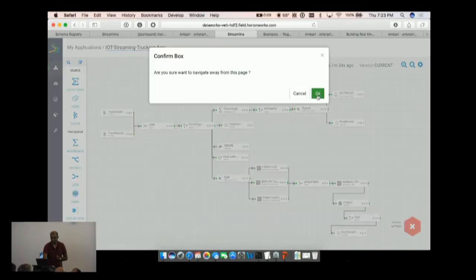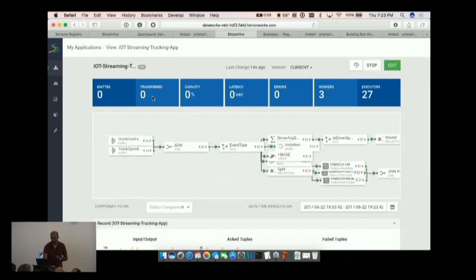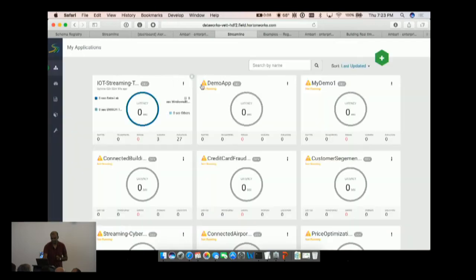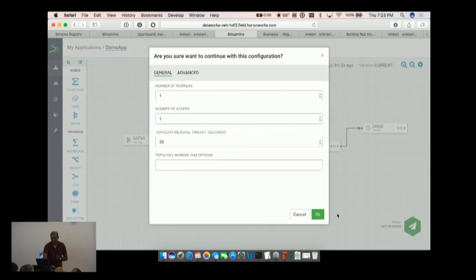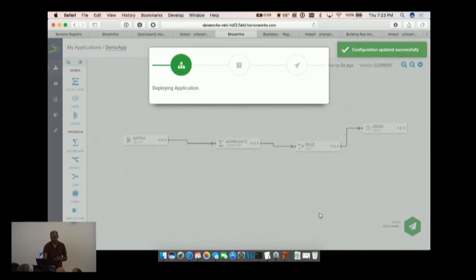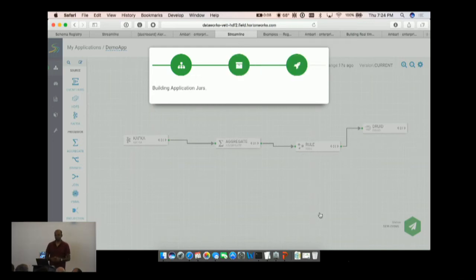So before going there, let me go and deploy that application. This is the demo app that we did. During the deployment, it will ask what the configurations are, how many workers you want to add, how many ackers, what the parallelism is, et cetera. While deploying, we are bringing all these artifacts together, including the configuration. For example, as I said earlier, if you're using HBase, you need to package all the relevant configuration. All of those come together and build a jar, which then gets deployed into the Storm runtime.